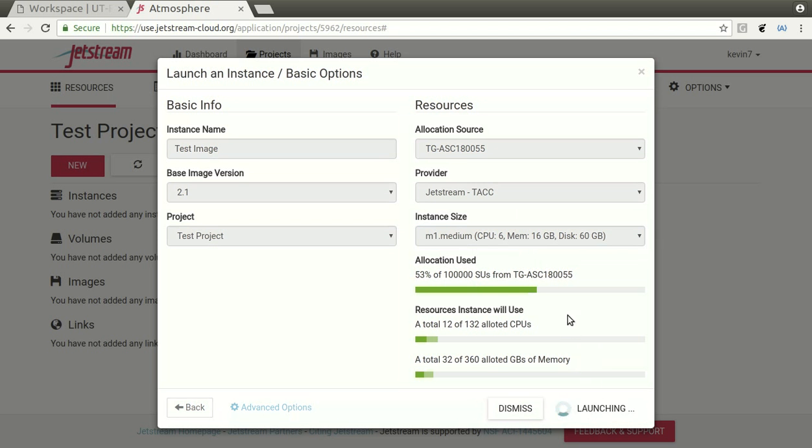And this is going to take some time, because the instances are created by the Jetstream portal. It will take maybe a minute or two, and you can see the status of your image.